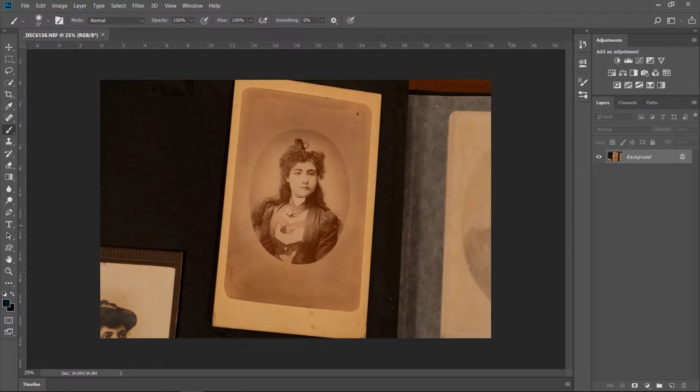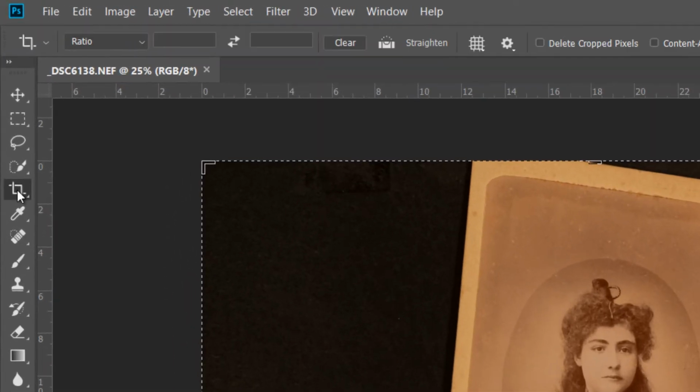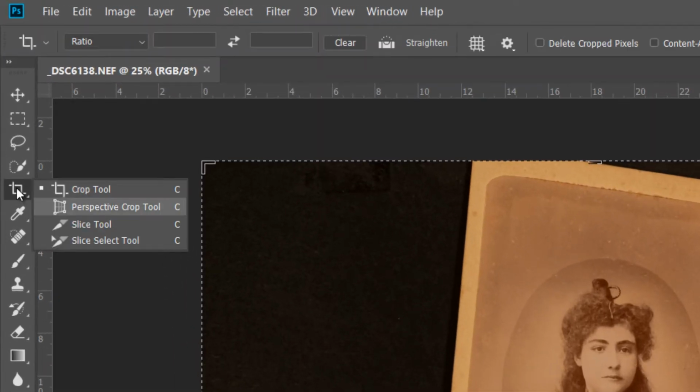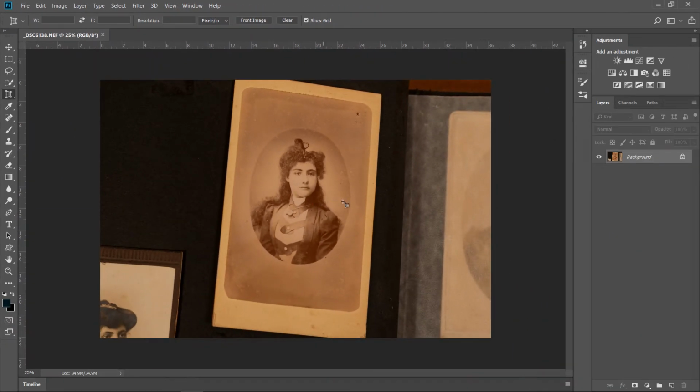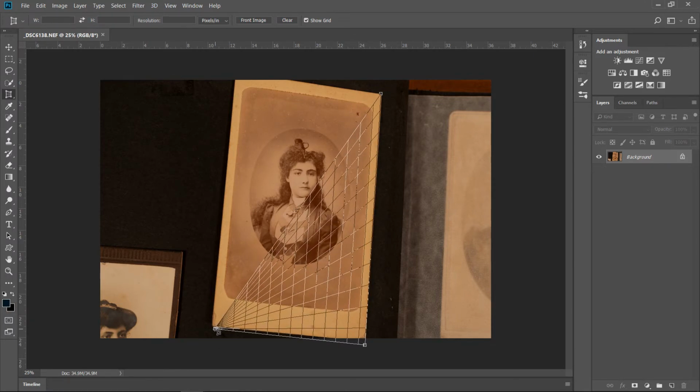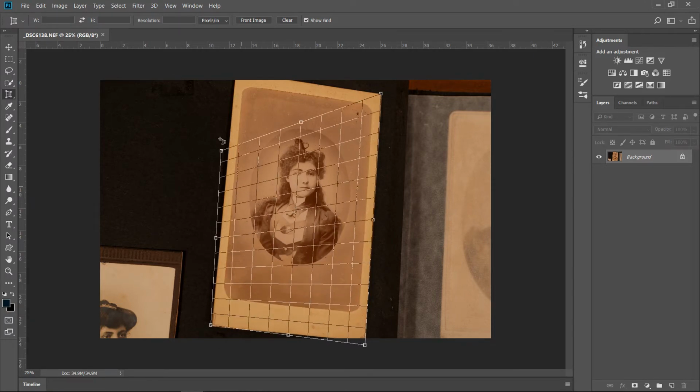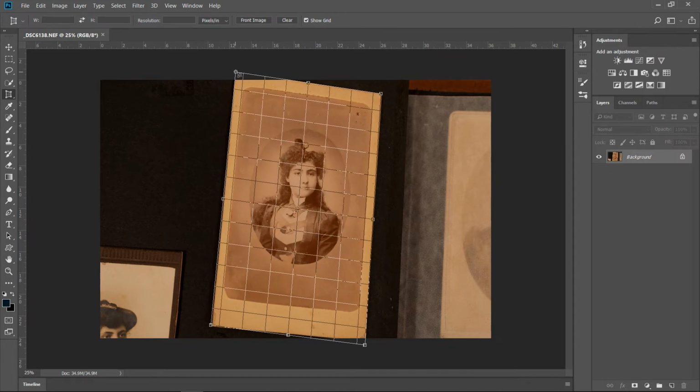So right here in Photoshop, the first thing I want to do is retain the ratio of the photo. For that I need to crop everything else. So I'm going right here to the crop tool. I've got the crop tool and the perspective crop tool. I'll select the perspective crop tool, and right here on the corner I'm going to click once, come down here and click again, and go to the other corner and to the other corner.